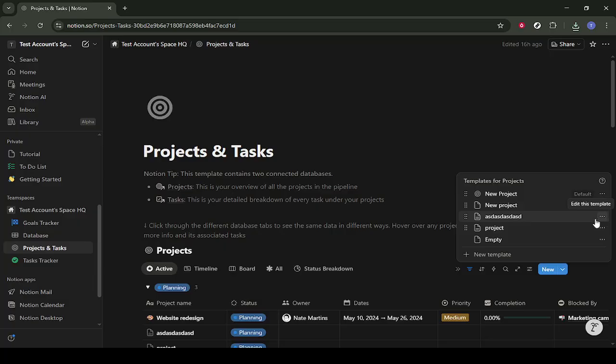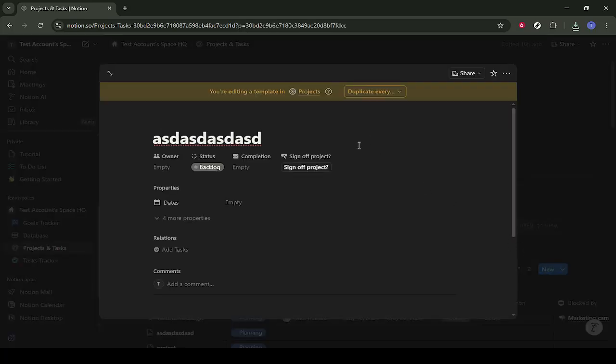This opens the configuration panel for your database view, where you can change things like filters, sorting, grouping, and which properties are visible. This is the core place where you start turning the default template into something that actually fits your workflow. Inside this panel, you'll notice different drop-down fields.